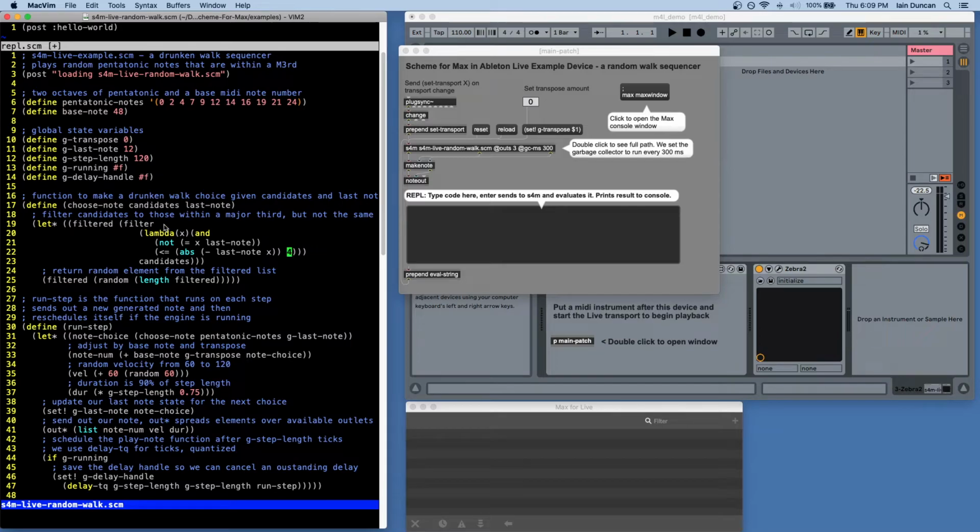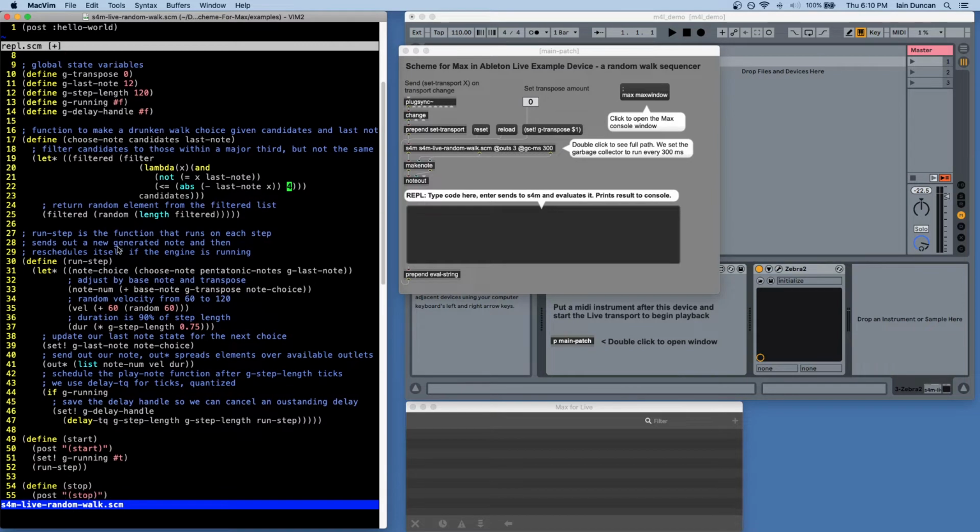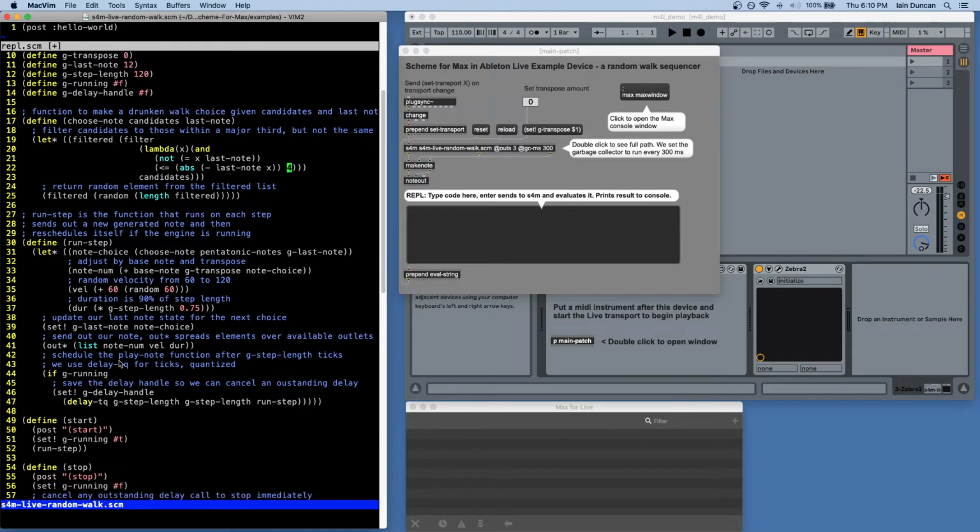So I'm saying get all the candidate notes, filter out the same note we played last time, filter out any of them that are more than 4 steps away, and pick your random candidate from that. So that's sort of a generative random walk function. And then we have the function that runs on each step. That's this run step function. We won't step through the whole thing, but it picks the note, outputs the note, updates the state variable for the last note that was playing, and then importantly, schedules its next iteration. So it's a self-scheduling sequencer.